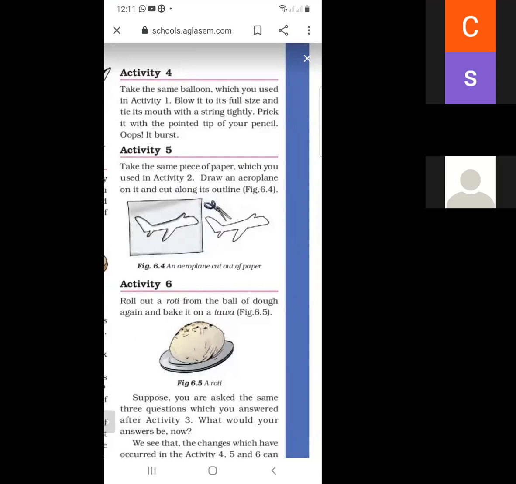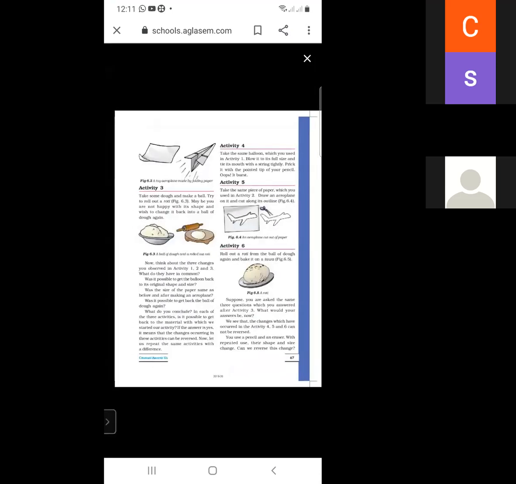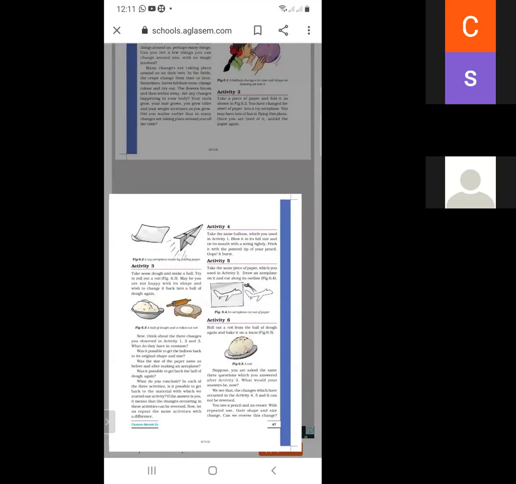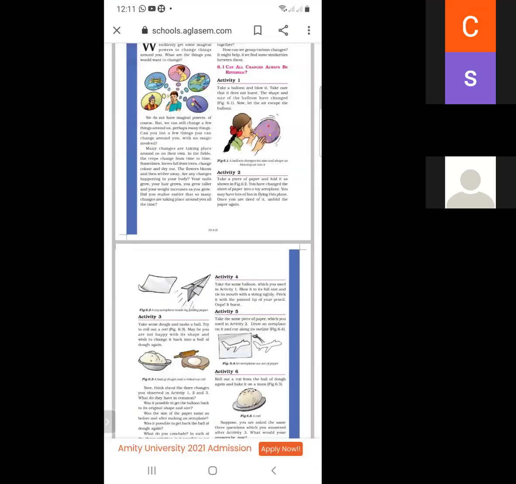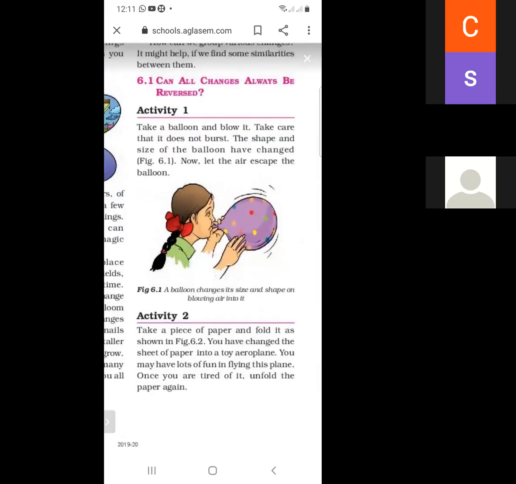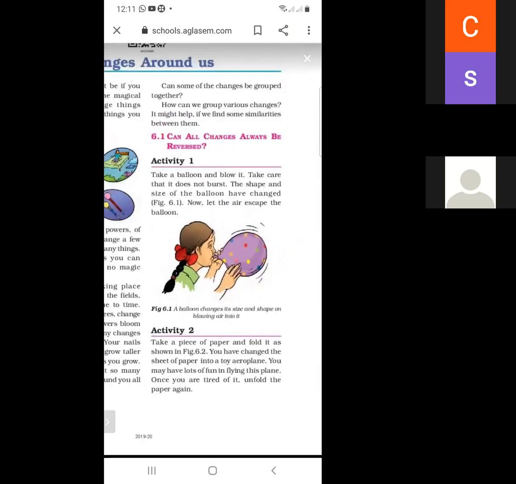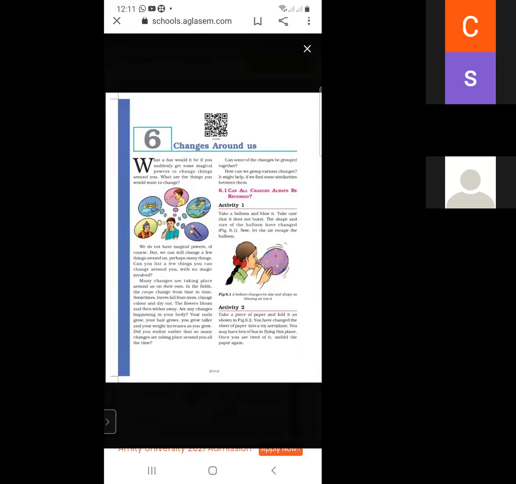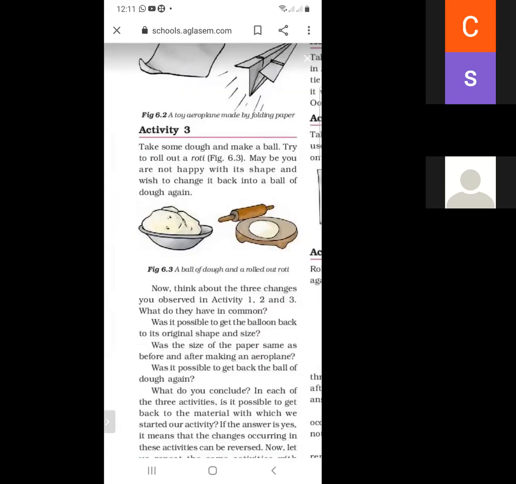And the changes in activity 1, 2 and 3, as shown in the figure, are reversible changes. In activity 1, and also in activity 2 and activity 3, we can get back the toy aeroplane, we can get the paper again, and we can get back the dough again from the roti. So these changes are reversible changes.